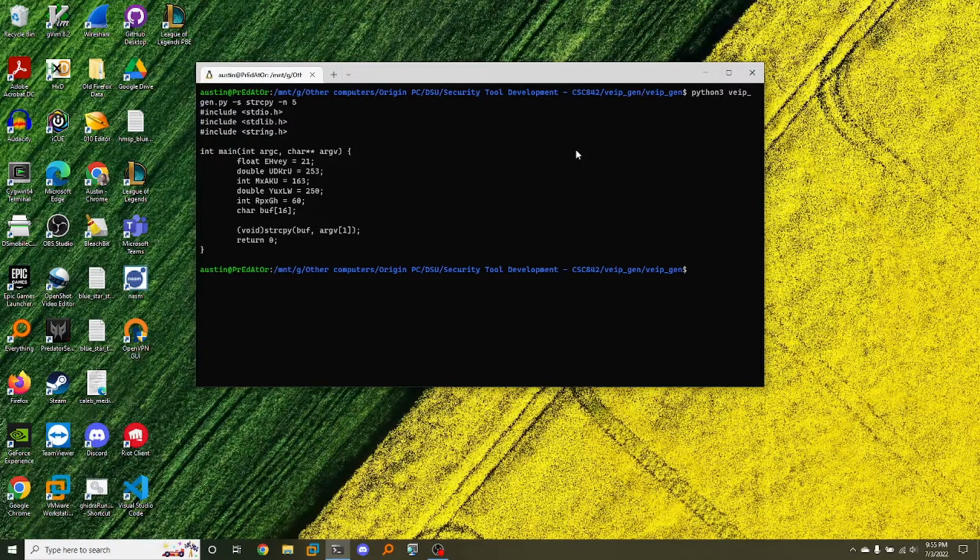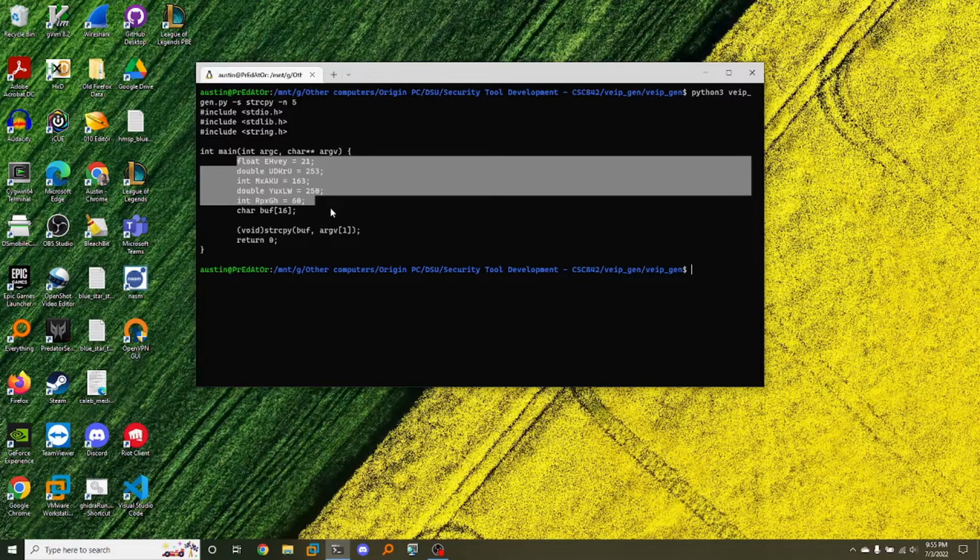So here you can see what was generated. We have our includes, we have our main function, and the main function consists of all of the stack variables, and ultimately the buffer, which by default is named buff. So here, default it was 16 bytes, named buff, and we have our 5 stack variables here. It randomly picks which type of stack variable it's going to be, what the name is, and what the value is. So you don't have to worry about any of that, and all of the values are picked between 0 and 255, so you don't have to worry about sizes either.